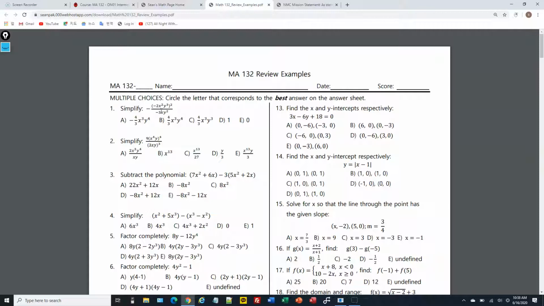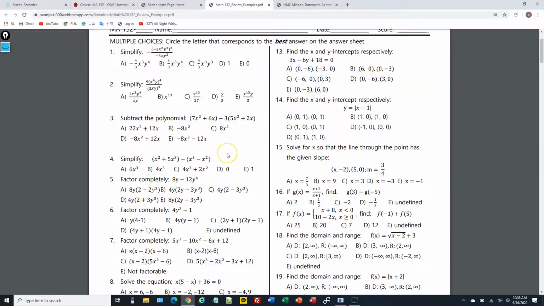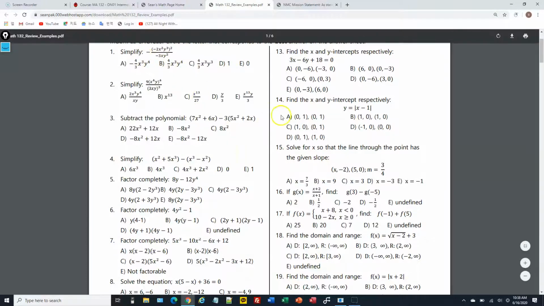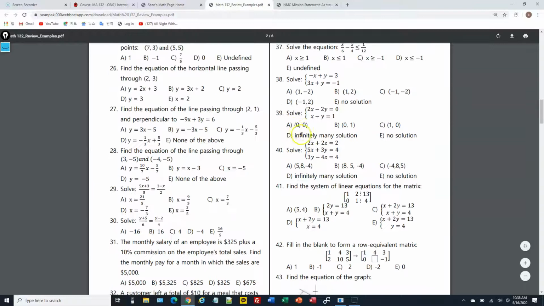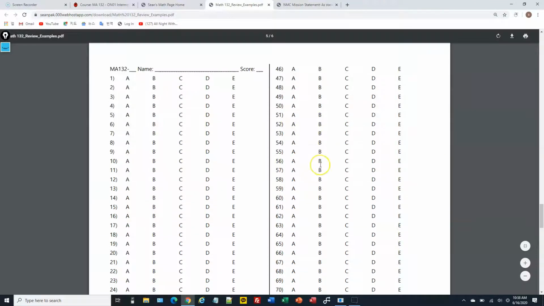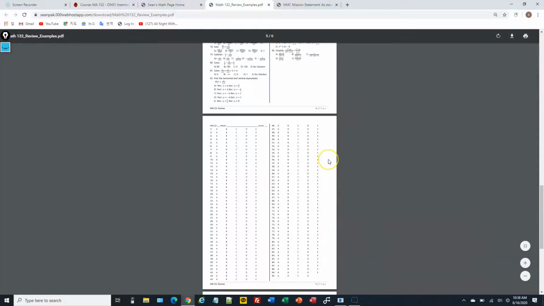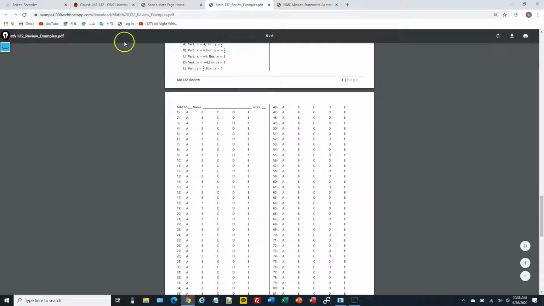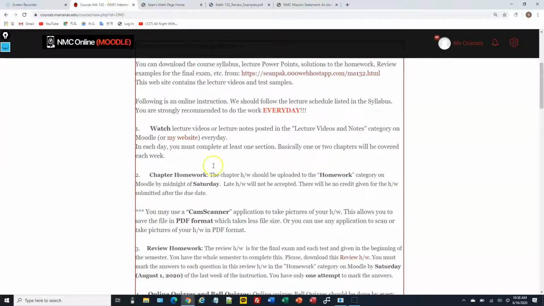As time passes, as each day passes, or as you complete each chapter, make sure to complete the questions based on the chapters you covered. So complete these 90 questions and mark the answers in the answer sheet. You don't have to turn this in. What you have to do is mark the answers in Moodle. So go to Moodle.